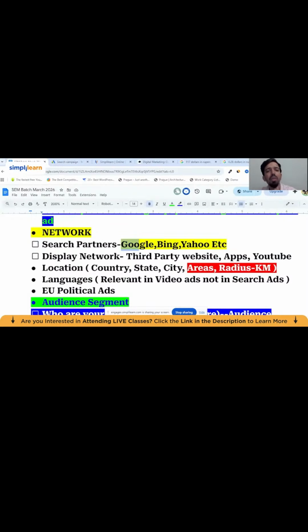So if I am running the advertisement on Google, why do I want to show it on Yahoo? Why do I show it on Bing? Are the people on those websites relevant to me? Why would you spend money there? Not required, so don't use that money there. Don't choose this option. It is not going to be relevant.